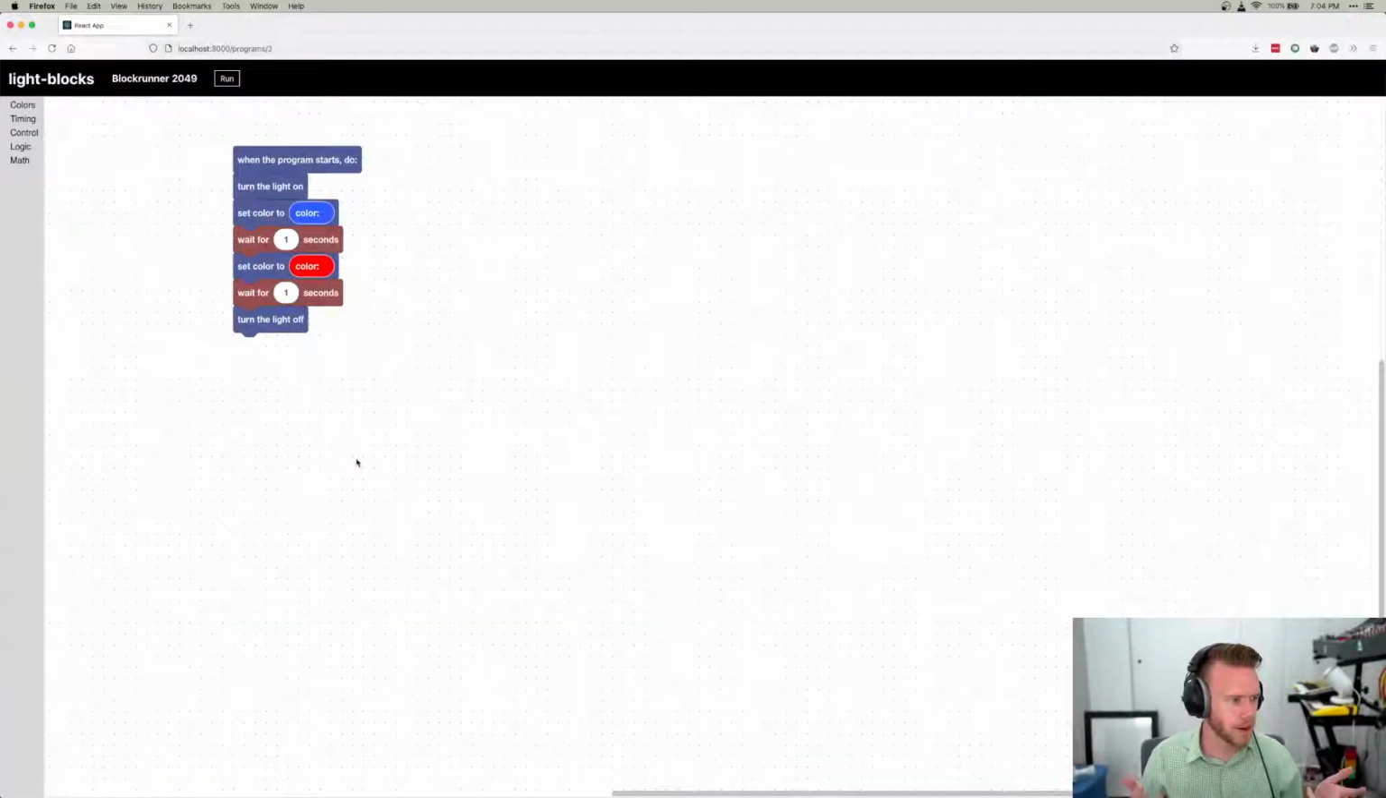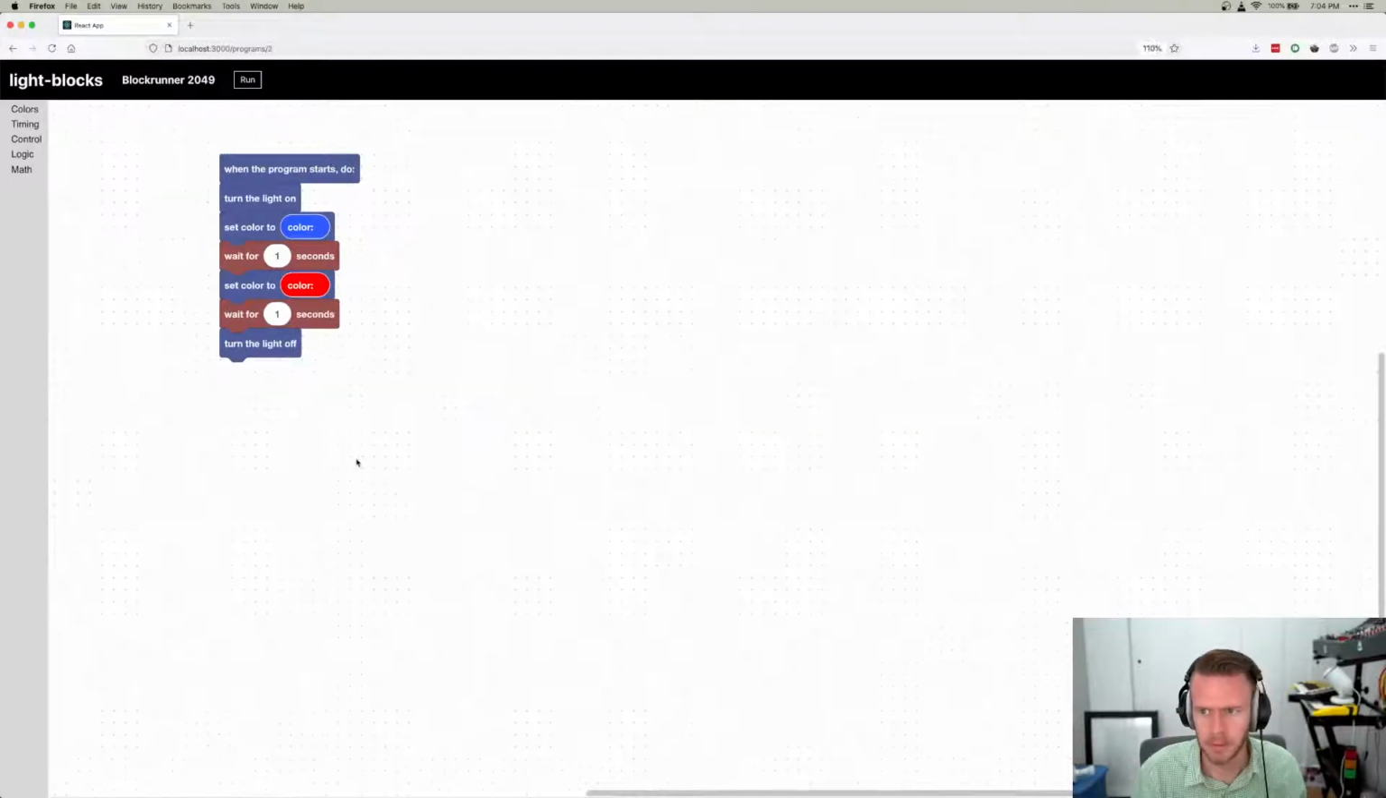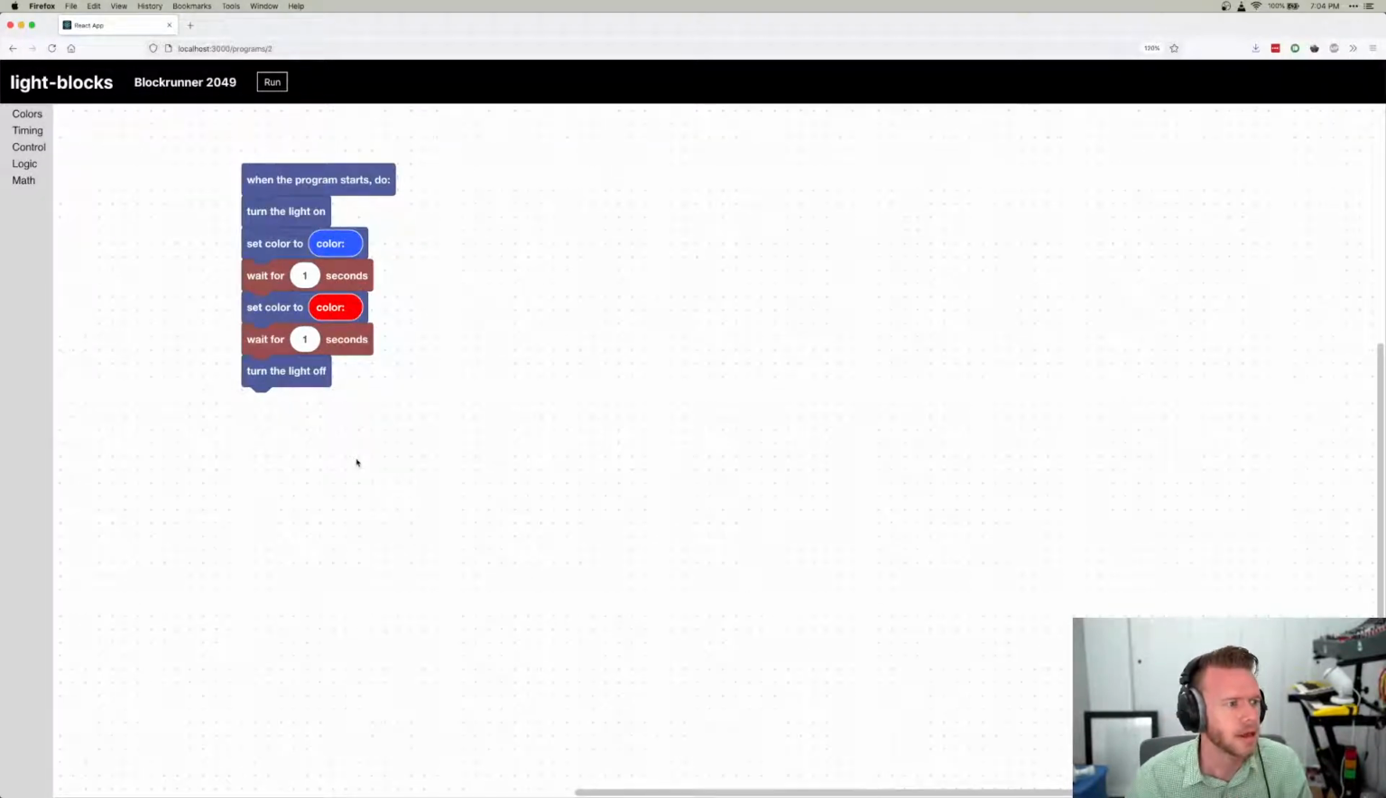So I've got my Lightblocks editor open. Well, let me make that bigger. And you might notice right off the bat, if you've been watching, that some things are already different. So we've got our program here. We've got Lightblocks, right? And you'll notice right next to it, we've got this block runner 2049. What is that about? And then there's the run button.